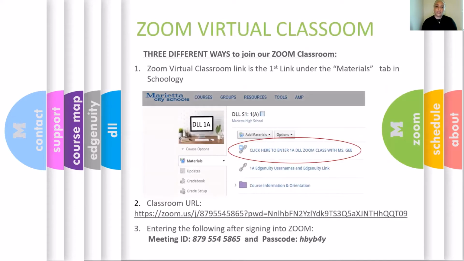So, entering into the Zoom virtual classroom, there are three different ways that they can join. Of course, the first way is under Schoology, and that link is under the Materials tab. Very simple to get to. If they cannot reach Schoology through that link, then the classroom URL is their second option that is also on the Schoology page. And finally, if number one or number two doesn't work, then the third option is to just enter the meeting ID and the passcode. Once again, all three options are available, and the information is available under our classroom Schoology.